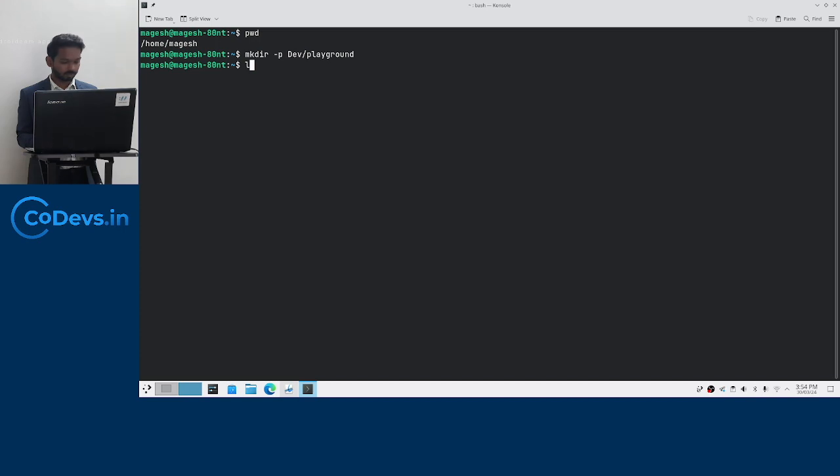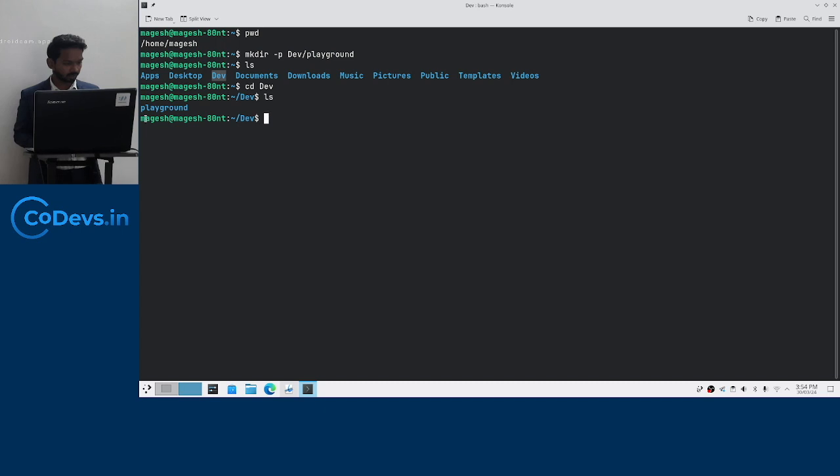Okay, so I'm going to list all the folders using the command ls. So here you can see there is a folder dev. I'm switching into the dev folder, listing the files again. So here you can see playground. I'm going into the playground. Now if I list, there's not going to be anything.